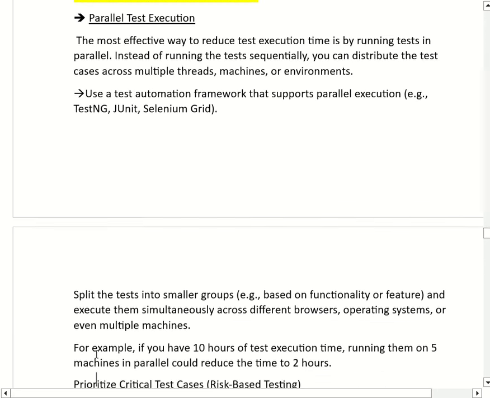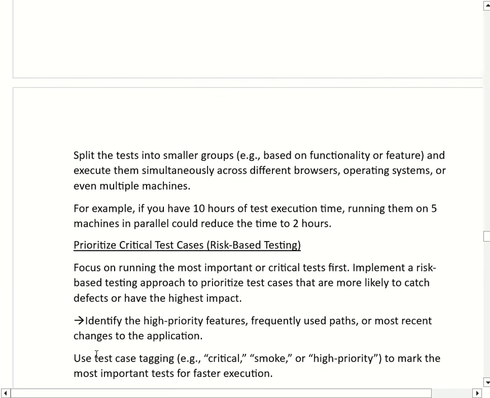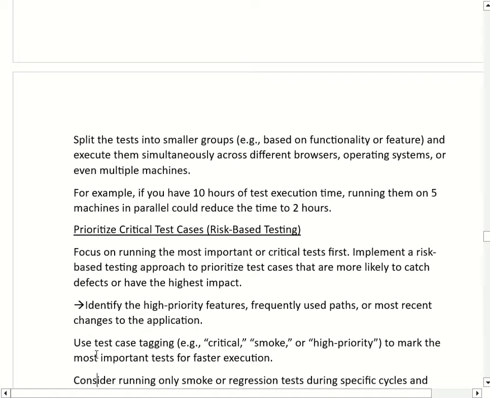Then we have to divide the tests into smaller groups based on functionality and feature and execute them simultaneously across different browsers, different operating systems or multiple machines. For example, if we have 10 hours of test execution time and we run them on 5 machines in parallel, it could reduce the time to 2 hours.